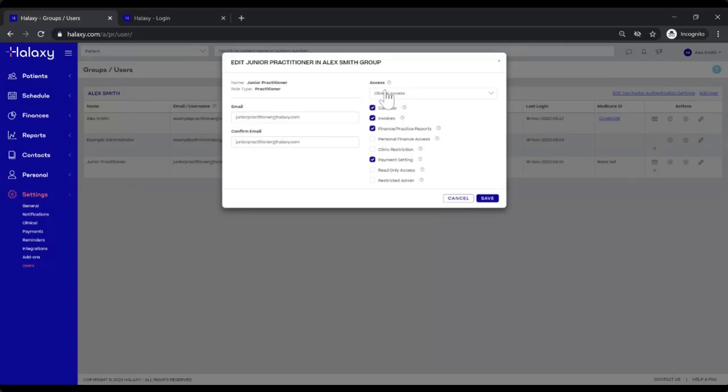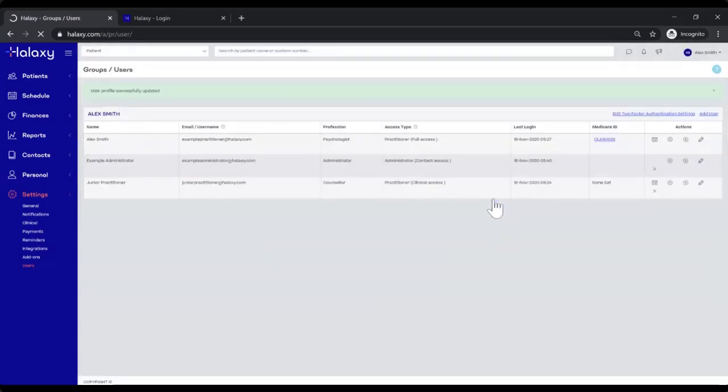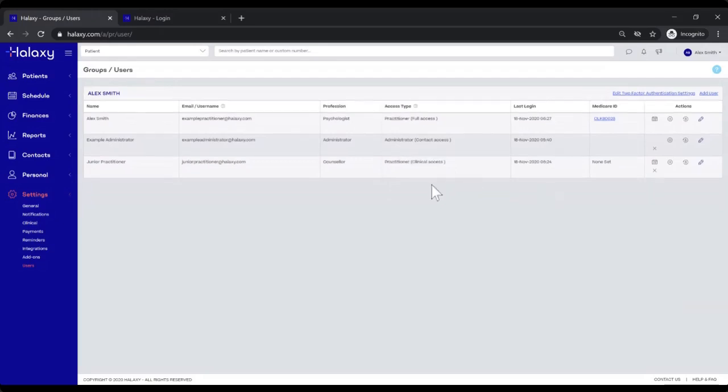So if we now adjust this to clinical access for our junior practitioner, let's click Save. Selecting Save, we can now see that under Settings Users, our junior practitioner now has clinical access. So we're slowly moving up towards full access again. Now, what are our expectations once we log into our junior practitioner's account? Our expectations are, just like an administrator, that they can edit other patients' profiles, invoices, and clinical notes. And they can edit group-wide clinical settings as well as group-wide administrative settings, except for adding new users and changing access levels.